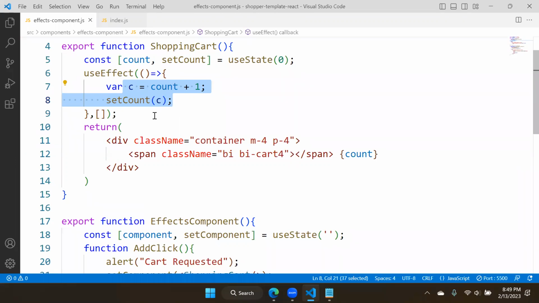That means now what we are defining here, I click on that and it says cart requested and it is 1. I click on it again, cart requested, and it is not 2. I click on it again, cart requested, it is not 3. Because it doesn't know the dependency, how many times will it execute? Only once.